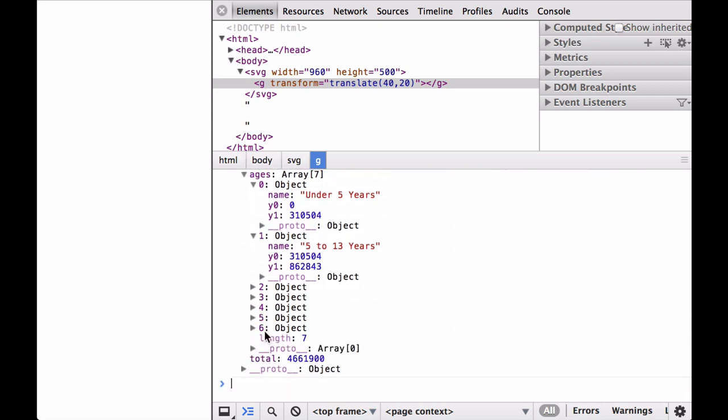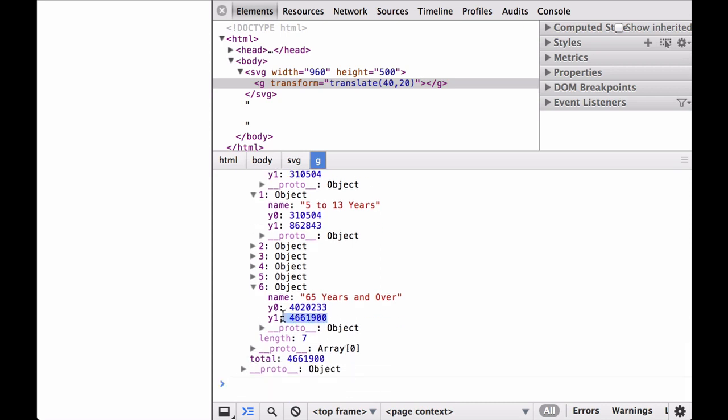If we look at the last object, we see that the age group it represents is 65 years and over. The Y1 here is the total population for this age group and all the age groups below, which if we look at the first level of key value pairs also equals the new key value pair that was added, which is the key total and the value of 4,661,900. So this value makes sense as well.